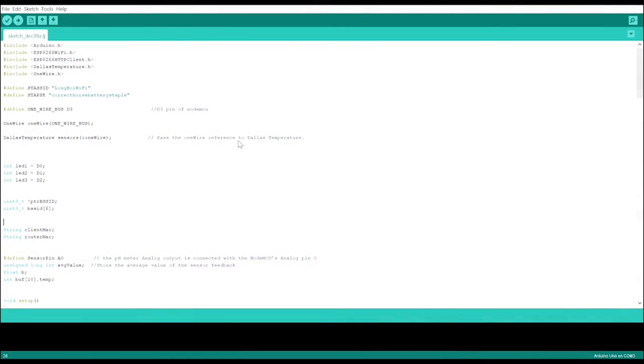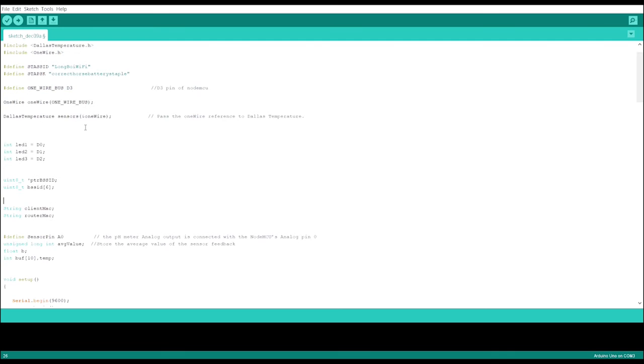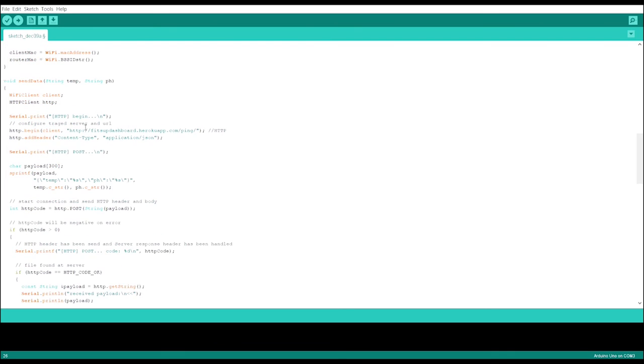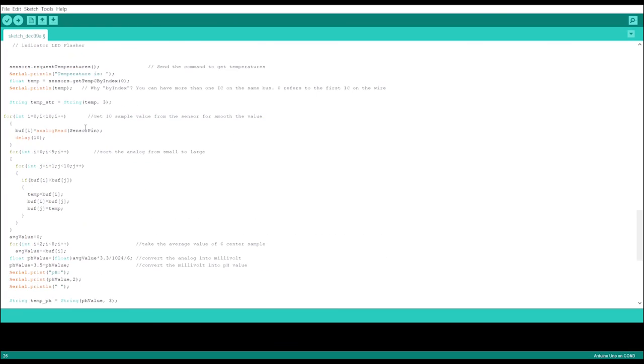This is the code that we used and uploaded in the Arduino, and this will help us in getting the values measured by the different sensors.